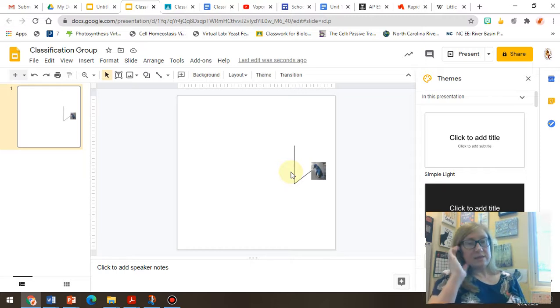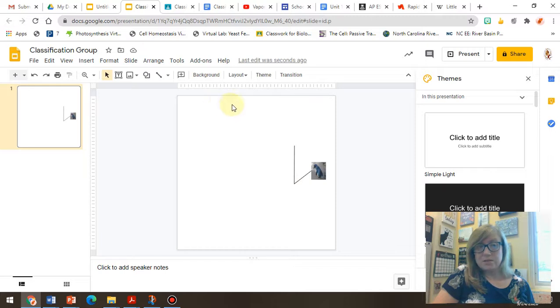So if someone has a lion and they put their lion up here and you have a tiger, your tiger should probably be branching right off next to them. You know why? Because they share the same genus. So the more of those taxonomic groups these creatures share in common, the more closely related they are.